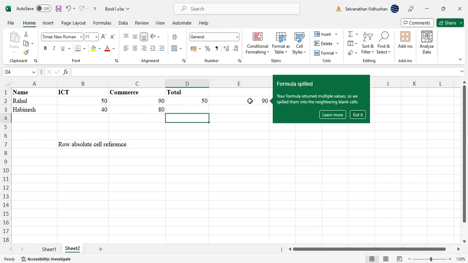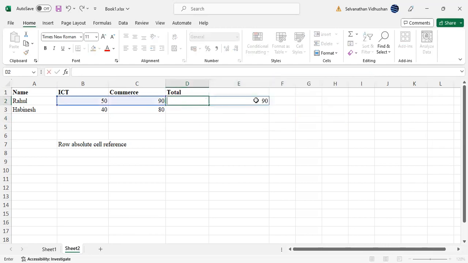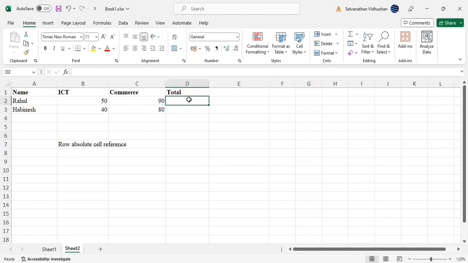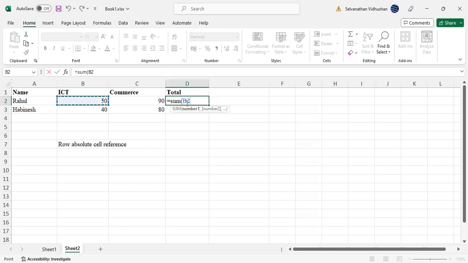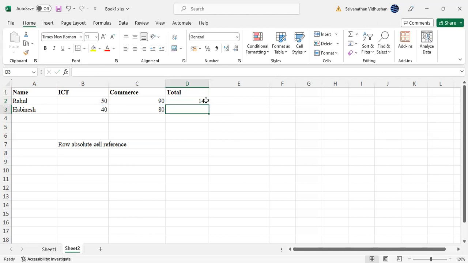Let me erase this. Equals SUM. Here, before the row number, I'm going to add the dollar symbol. Then here as well, before the row number, I'm going to add the dollar symbol to make it a row absolute cell reference. Then close the bracket and click enter, and you will be getting 140.